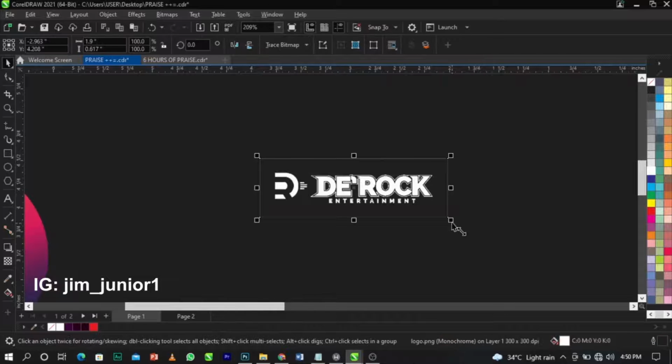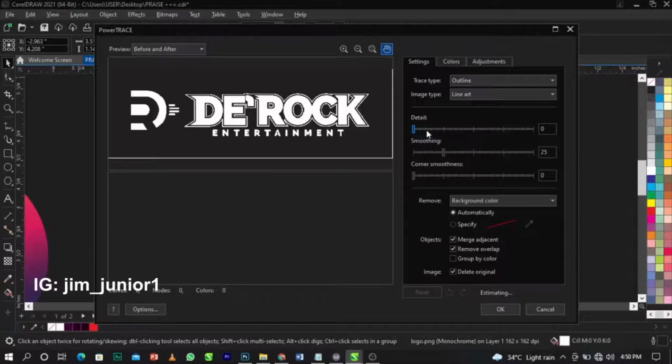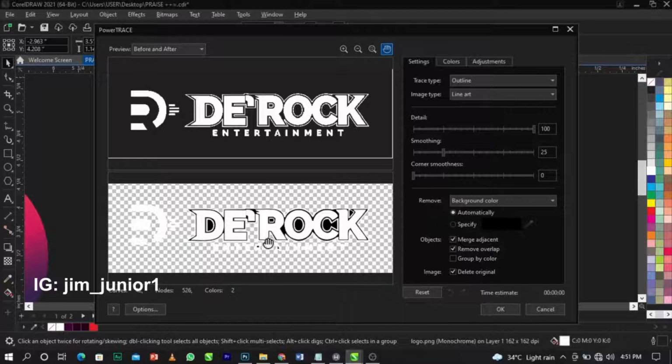So basically what you're going to do now is go to your trace bitmap on your property bar, then select outline trace line art, and this is what you're going to have, guys. We're going to see the before over here, and we're going to see the after immediately it's done counting. All right, so this is just it.